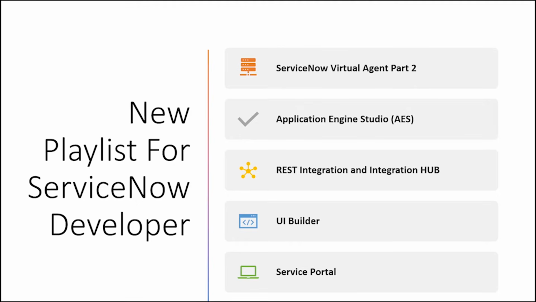Next, we will understand the Application Engine Studio, which is AES. Again, another very, very powerful thing in ServiceNow, also included in the CAD examination. We will discuss in different videos how you can use AES. Then we will cover integration, again one of the hot topics in the market. If you are going for a ServiceNow development interview, you need to know about this integration concept. So we will clear out the integration concept, REST integration, and also Integration Hub in a playlist.